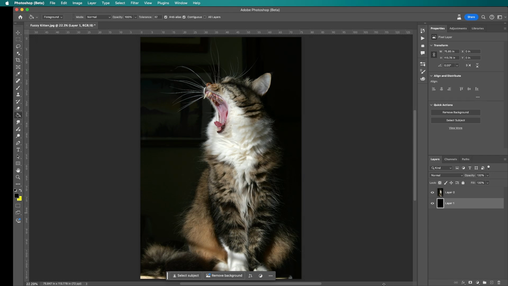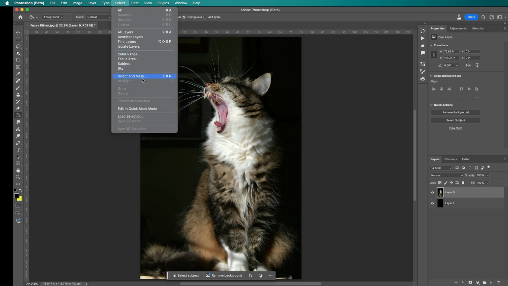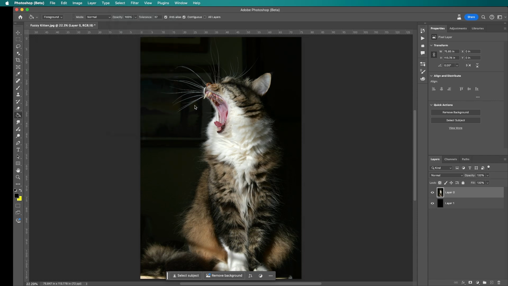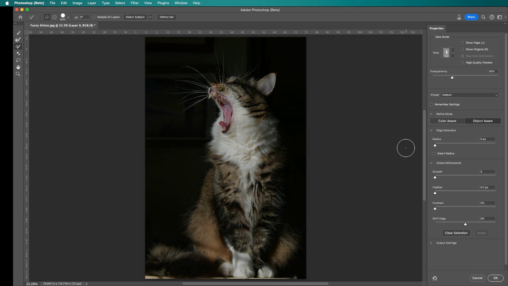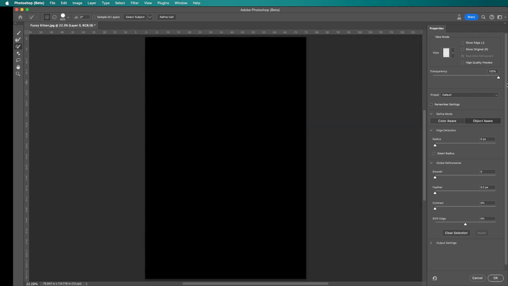And next, we're going to select the layer with the picture of the cat and open the Select and Mask tool. Now we're going to set the transparency to 100%. Now we can't see anything, and anything that's selected we're going to be able to see. Anything that's not selected we can't. Right now nothing's selected, so we can't see it.